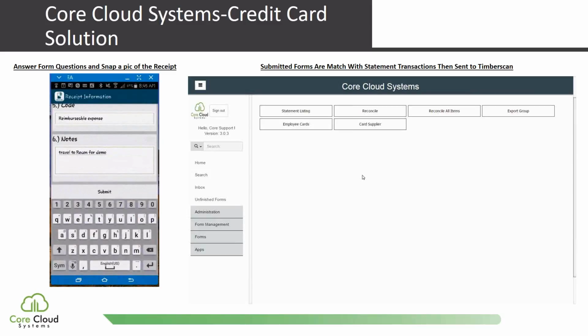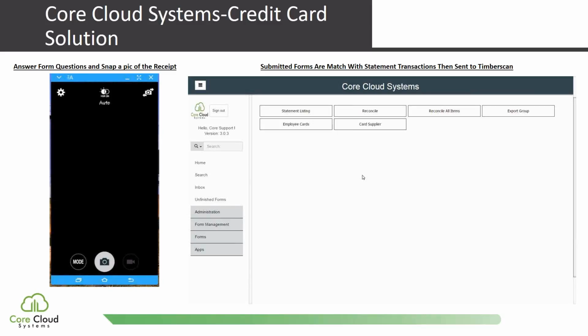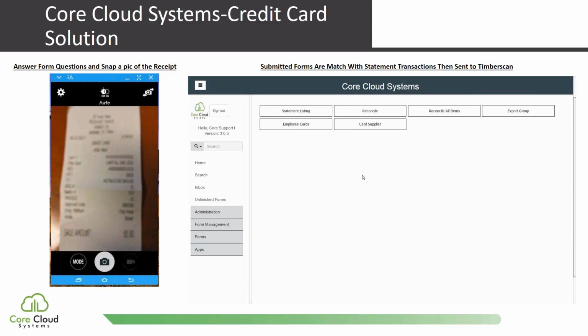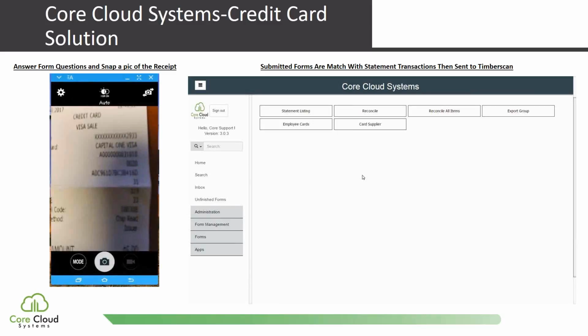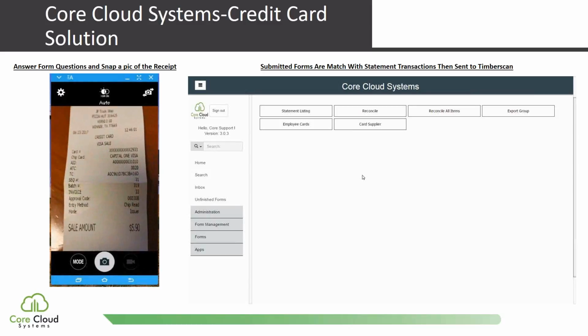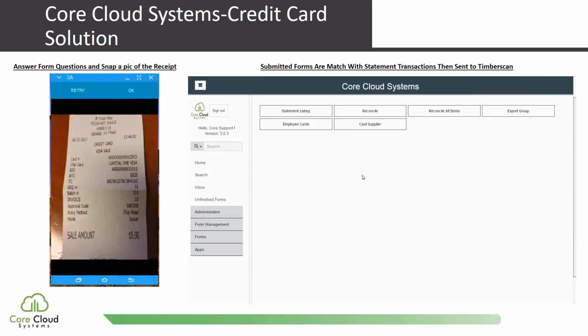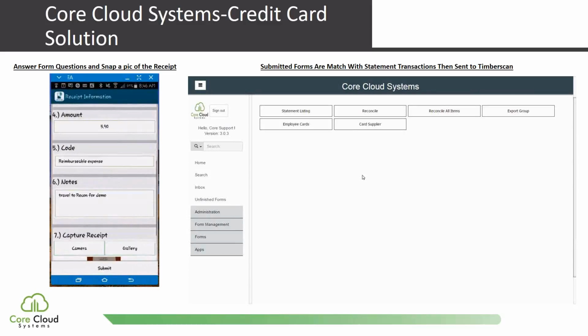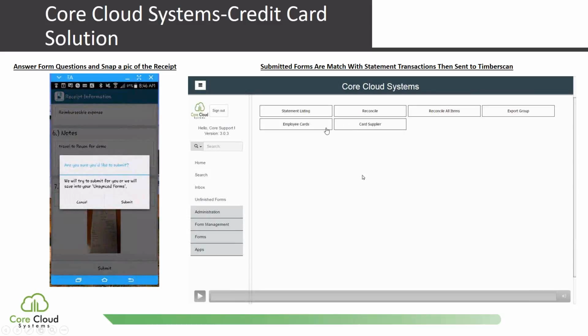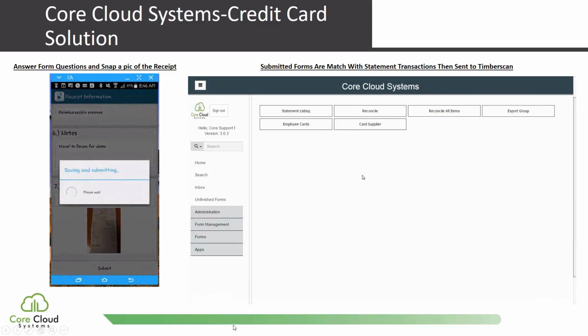Now, once it gets time to doing the picture, I can either snap it right then and there, or I could have pulled it from my gallery. And I can do this while I'm flying in an airplane. Okay. Now, once I submit that particular transaction, it now goes into my credit card system, and it takes care of that, or it could be routed to my supervisor for approval before it goes into the credit card system. And that's the credit card process application.